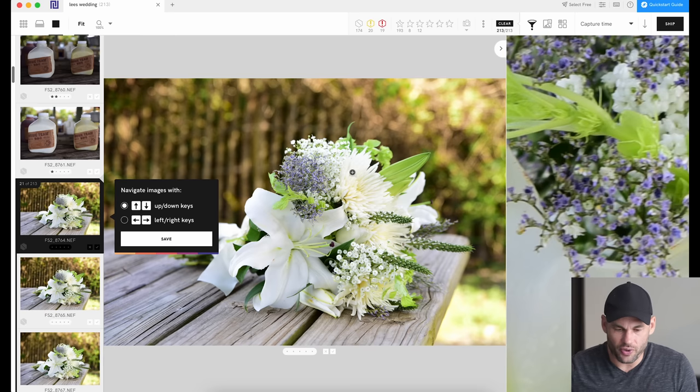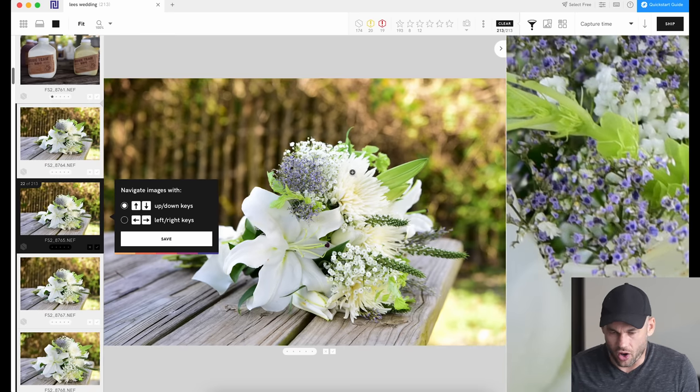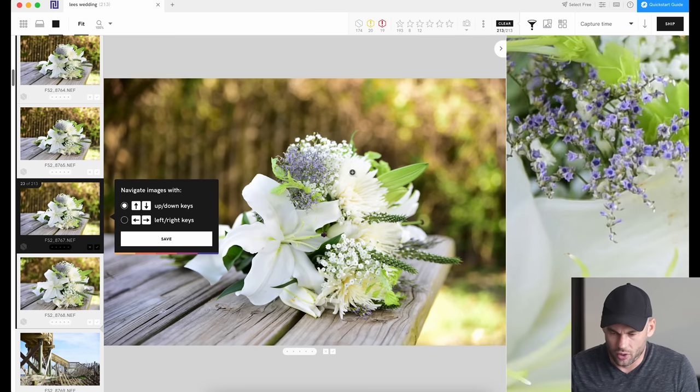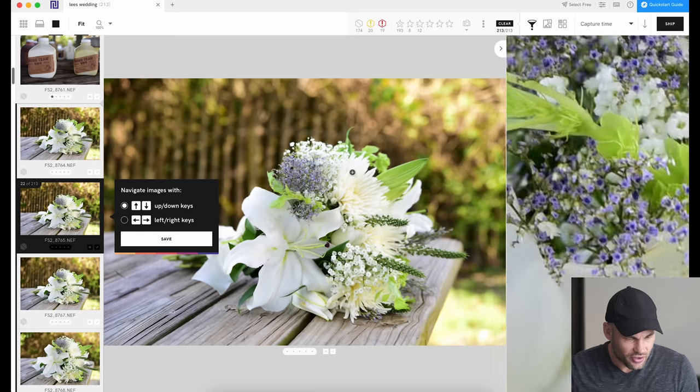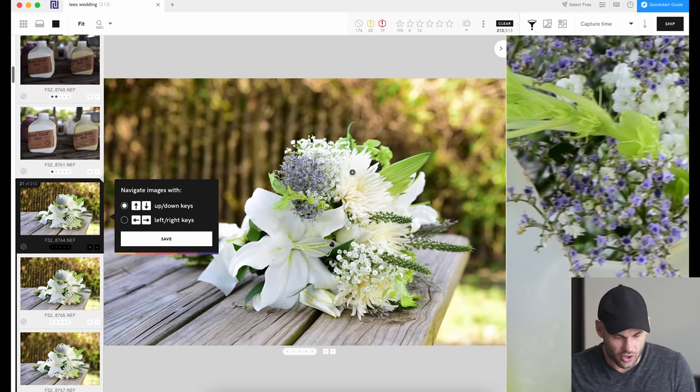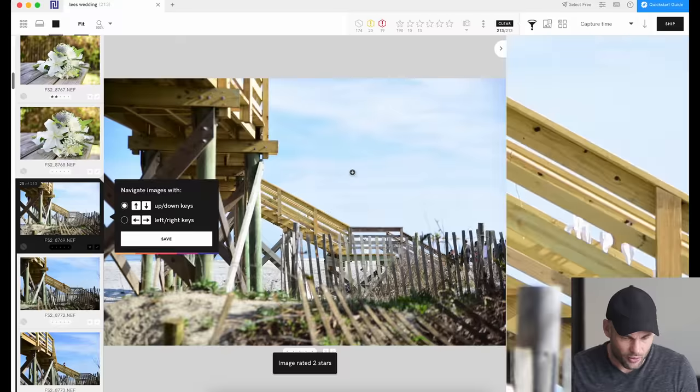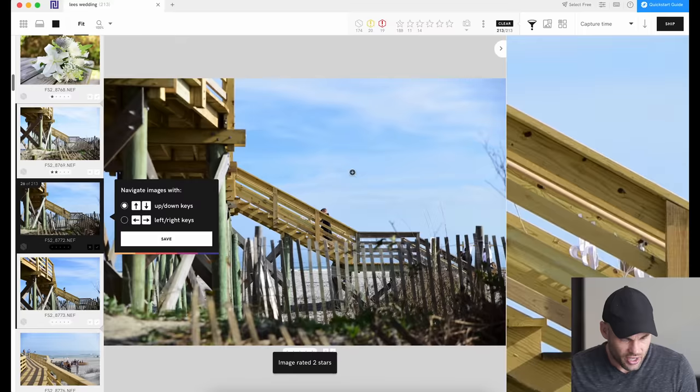On these shots without faces, it's zooming in on the right and letting us know the level of focus that we have on these shots. And as you can see, the first two are a little soft, so I'm going to delete those, keep that one. I don't need more than one of those. And we'll keep that one.